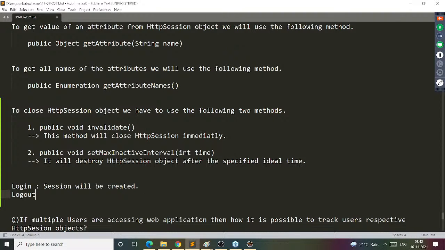Okay. When that user is logged out, then the session will be destroyed. So in the case of login, a session will be created. In the case of logout, the session will be destroyed. For every website, these two things exist.